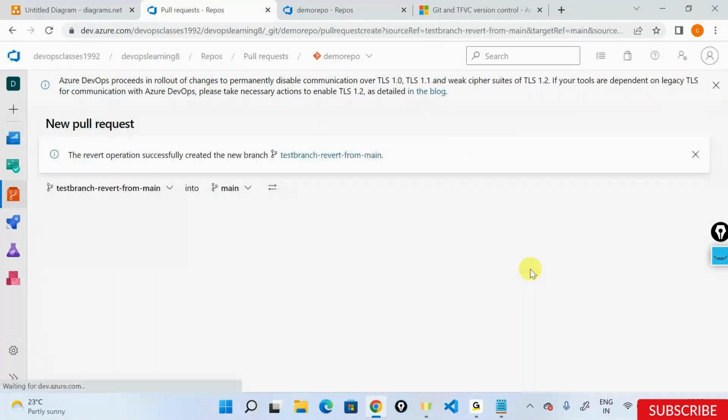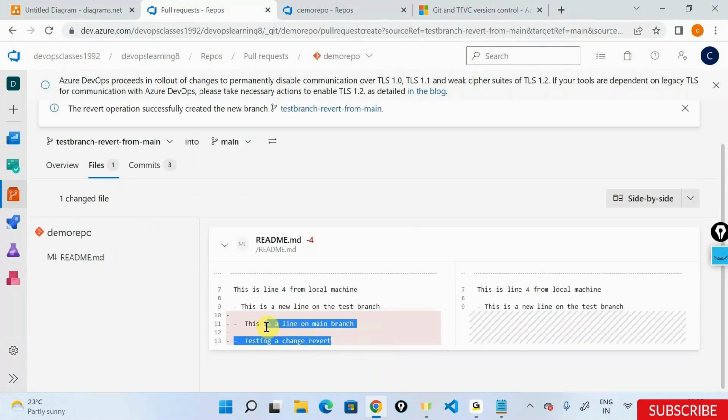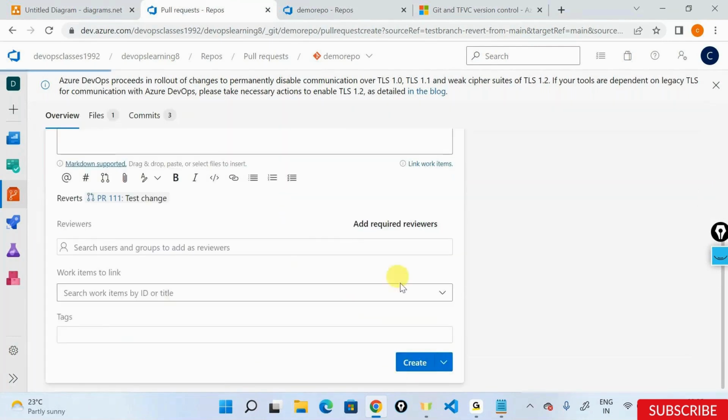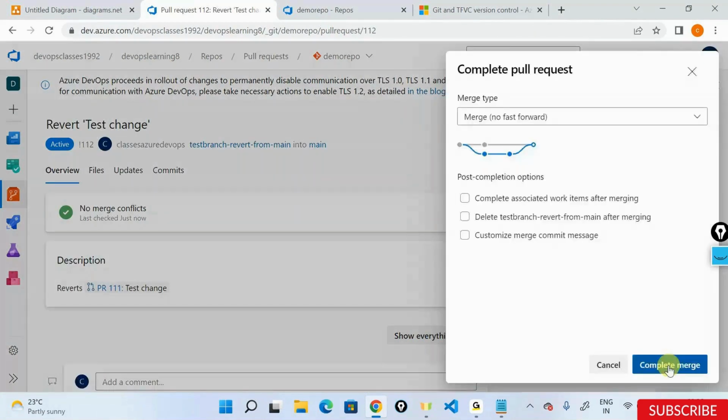Now what it does is that it created a new branch called test change revert from main. Look at the files, it's just taking these two lines out of your file, because 111 changed these two things. So it's now telling I will take these two things out, and it'll go ahead and revert it back. So if I just go ahead and say create and just say complete, the changes are reverted.